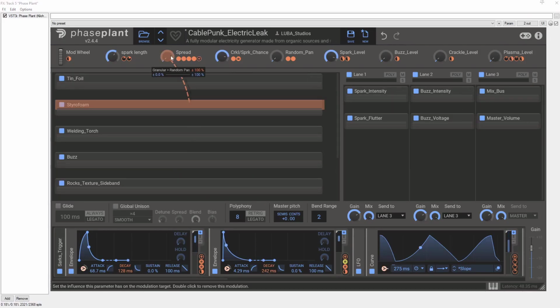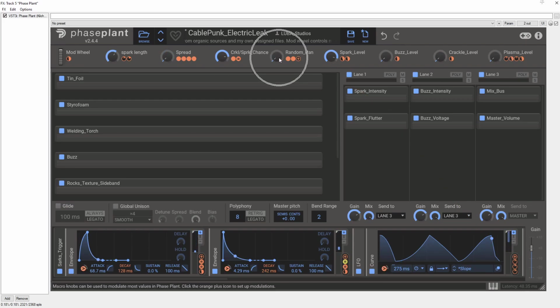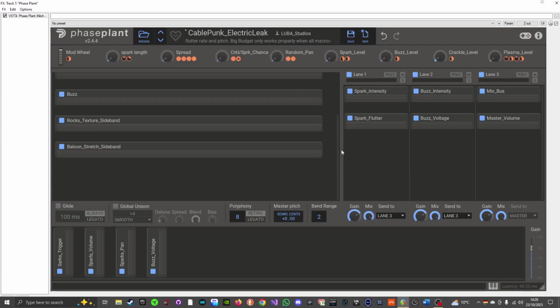Just before we move on from the spark, I can also adjust the stereo image and the spark's position within the stereo field. With a little bit more time, I could probably smooth out the starts and stops of the random pan as it passes through the stereo field, but it's not a macro that I reach for very often.